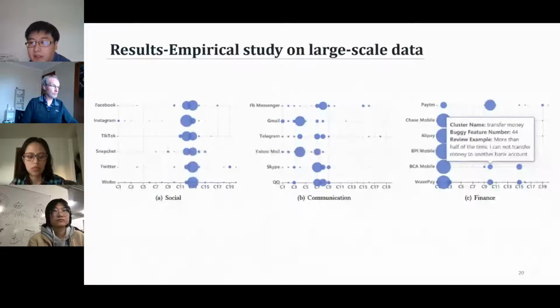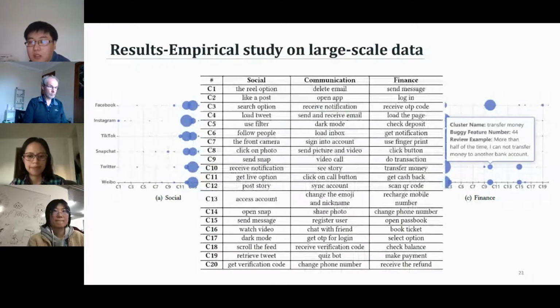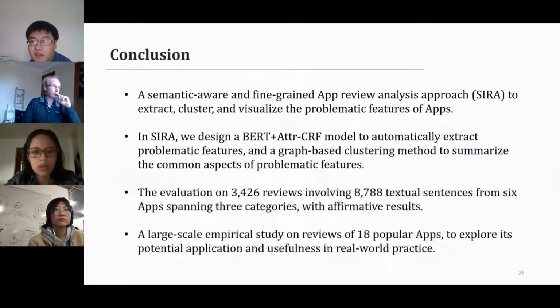And finally, we apply Sira on a large-scale dataset to obtain the visualization. The figure shows the distribution of problematic features of different categories. And this table presents the representative problematic feature of each cluster in the last figure. And this is the conclusion. And that's all of my presentation.